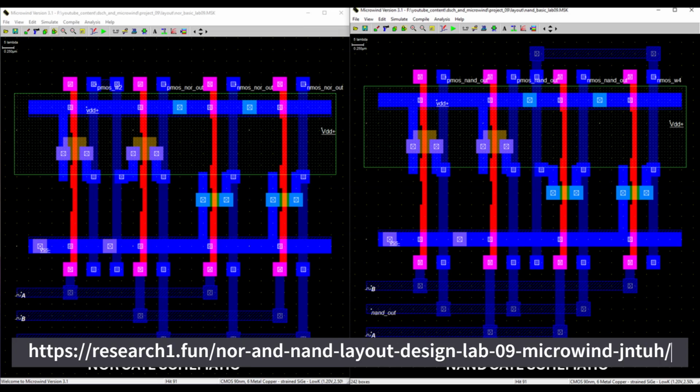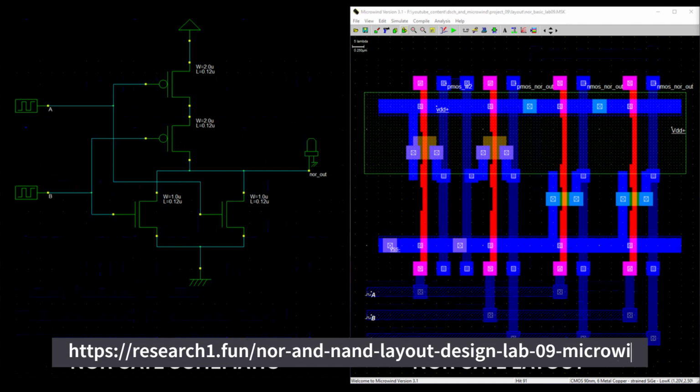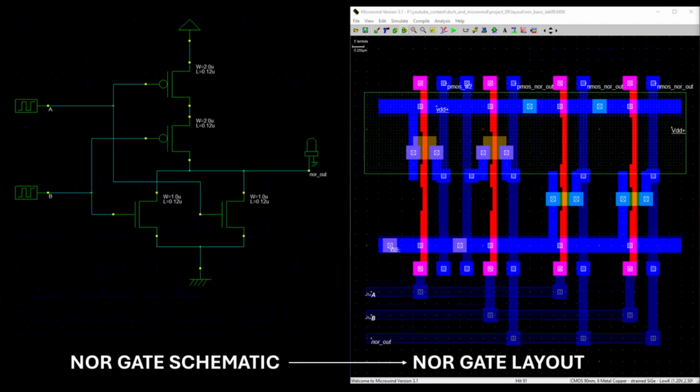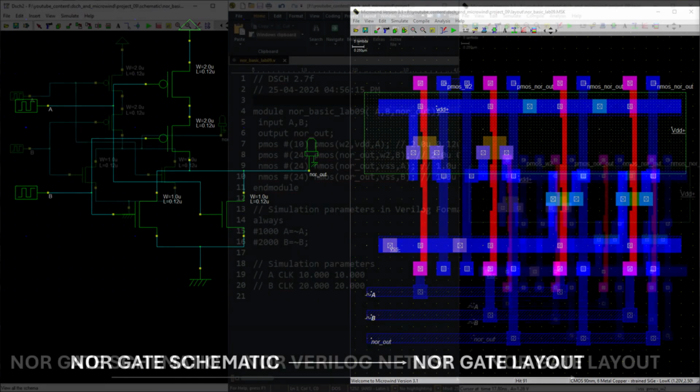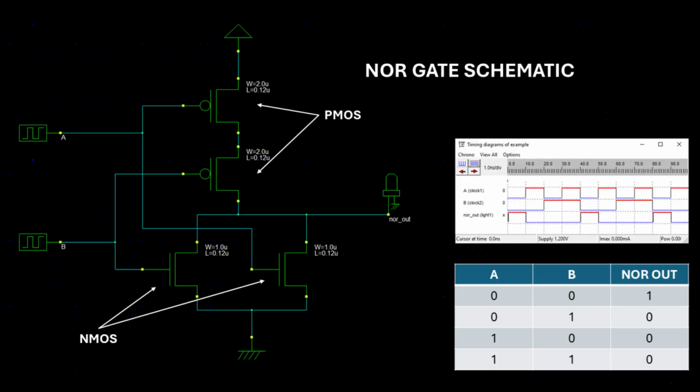However, it is quite evident that complex circuits are challenging to lay out directly. Therefore, we prefer generating a netlist from a schematic and then using an EDA tool to convert this netlist into a layout. In this experiment, we'll design a NOR gate from a schematic. We'll then convert these schematics into layouts using the Microwind tool. In a NOR gate, we have two PMOS transistors connected in series and two NMOS transistors connected in parallel.